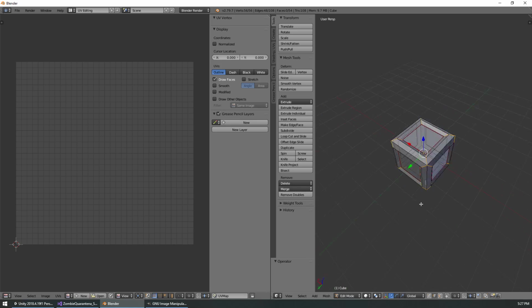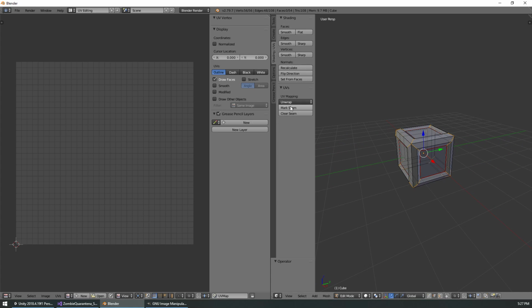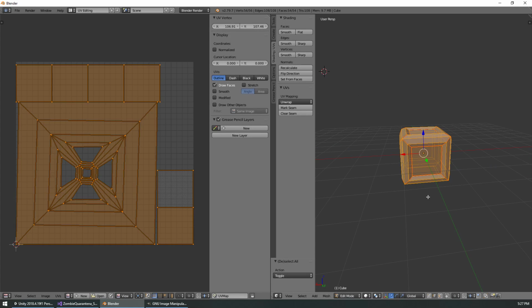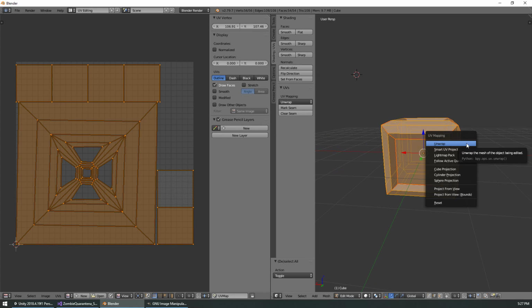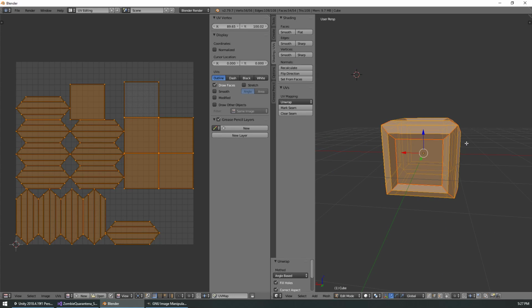Okay, so now I'm going to double check, make sure I have all of my corners selected, and I have every edge selected for every corner, and I do. And I'm going to go to Shading UVs and click Mark Seam again. Okay. And then press A, and it will select my whole box. I'm going to press U and type Unwrap. Okay. That looks a little better. It's still not exactly what we want.